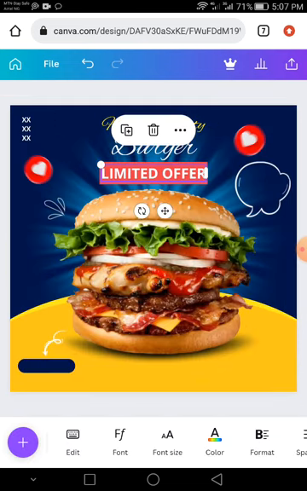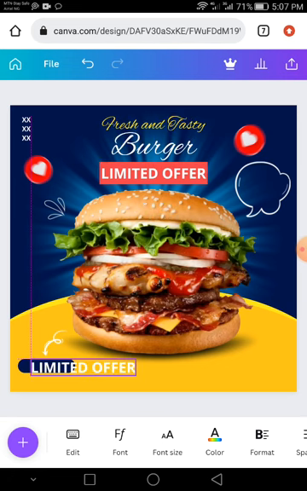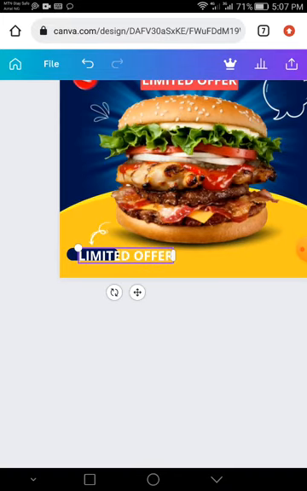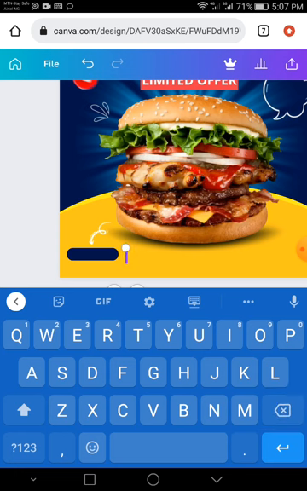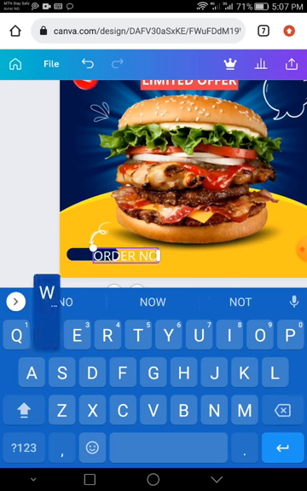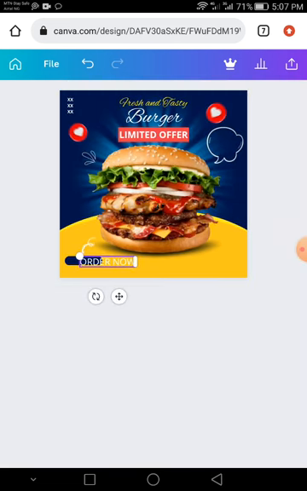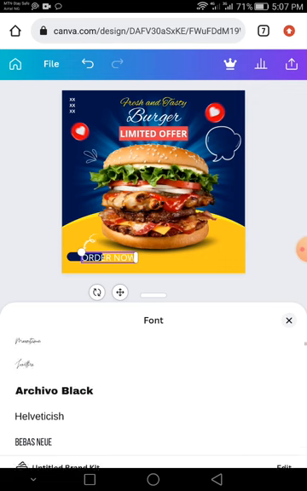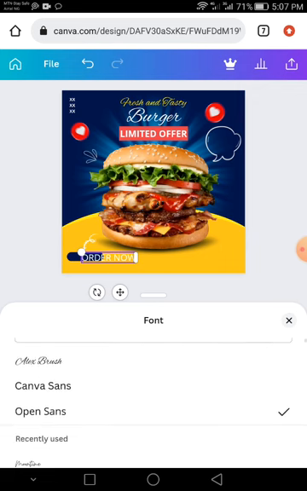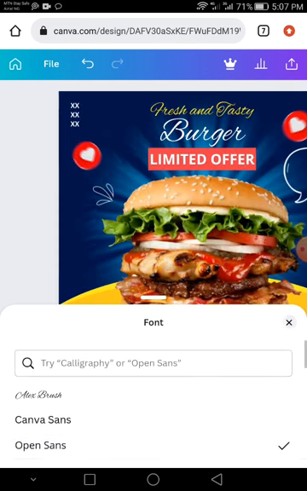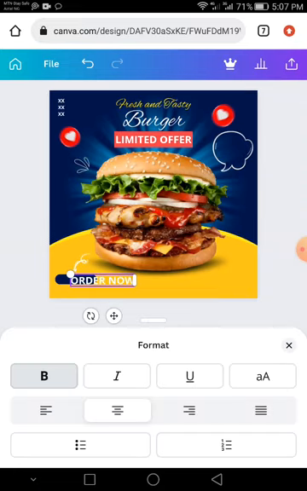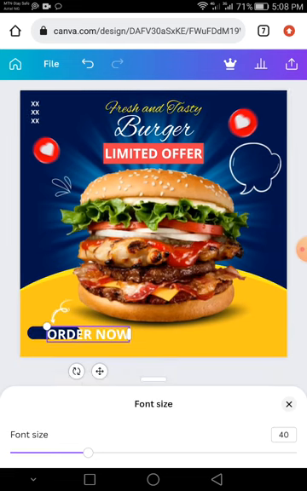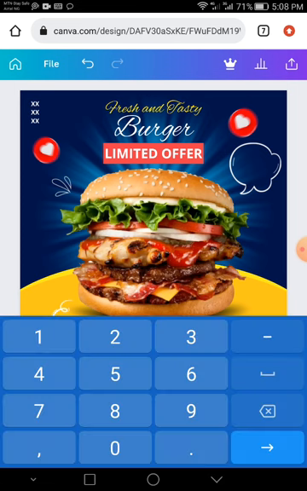So let's copy this limited offer again. We can use it to write order now. Order now. It seems the font has changed. We used Open Sans. So let's make it bold. Let's reduce the size. The size is big. Let's use 20.